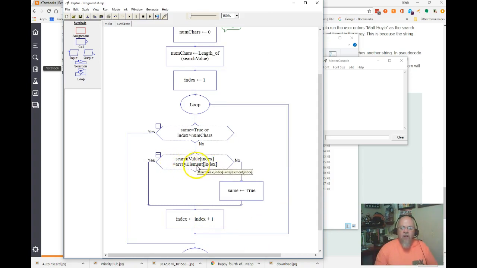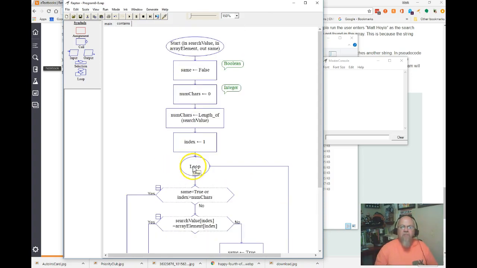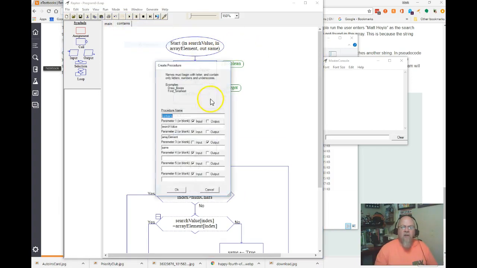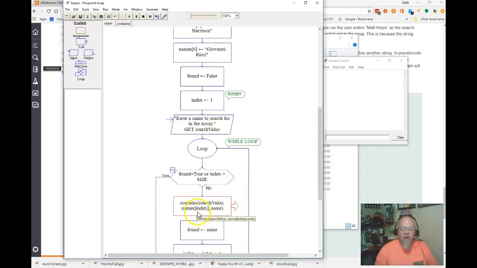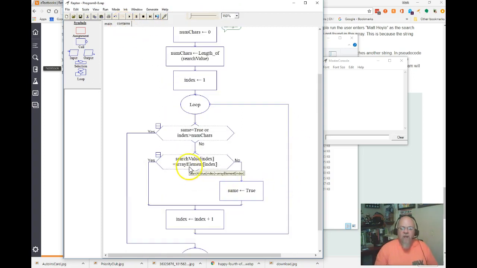Now what is array element? Array element is a, what do we pass in? We are passing in what? The search value and the names. Okay, so that is the actual array. Okay, so search value index. I see what they're doing.